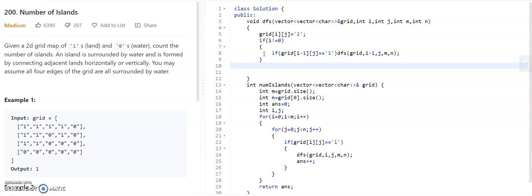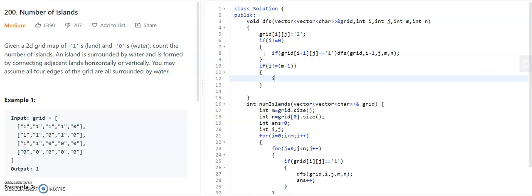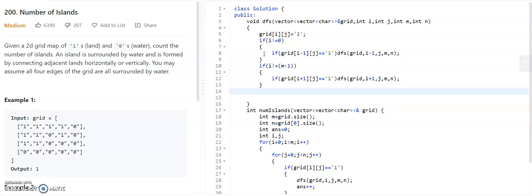And the same formula applies when you are seeing the bottom also. For that, what you have to see is i should not be m-1. So when i is not equal to m-1 and grid of i+1, j is equal to 1, you will make a DFS there. So i+1, j, then m, n.